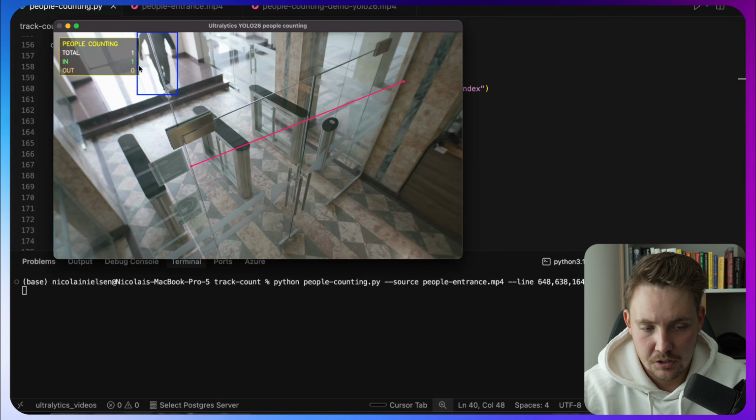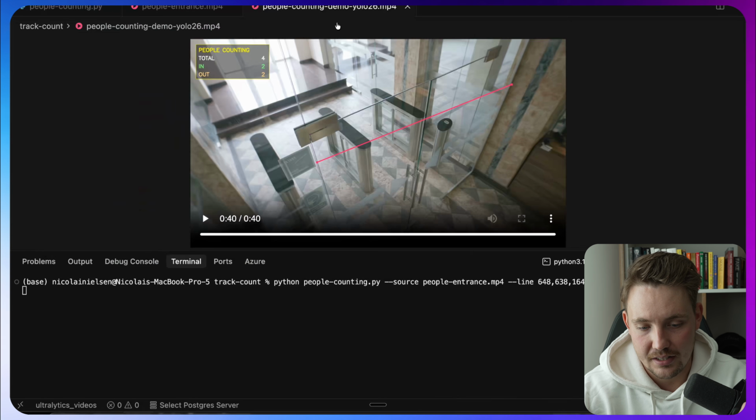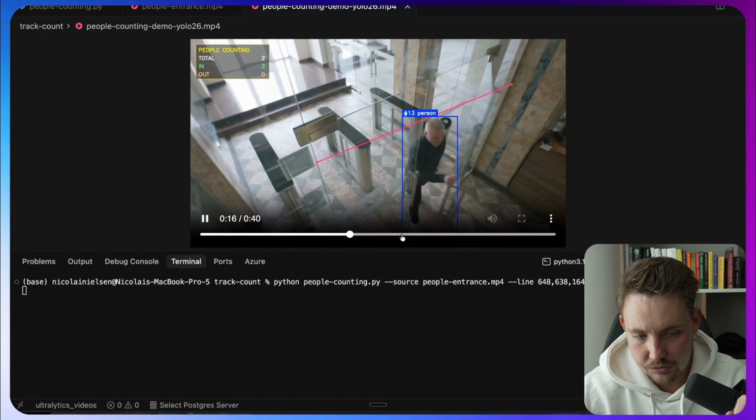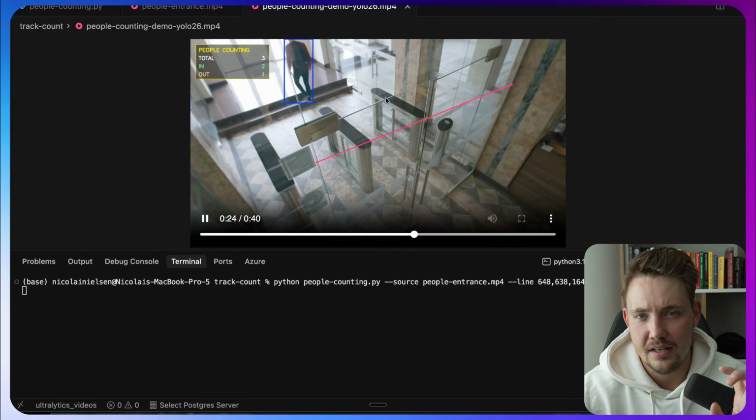So we have another guy here coming in, and then the last one here is the guy coming out, as we saw inside the demo that I've already been running through. So this one here is coming in there. There we go. We have count 2, and we have one guy exiting.